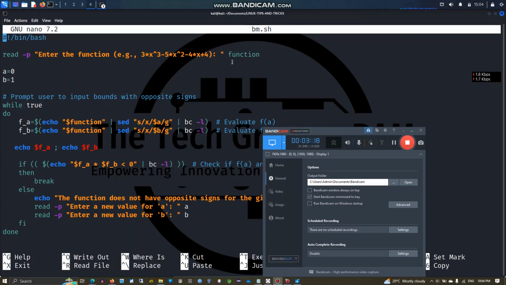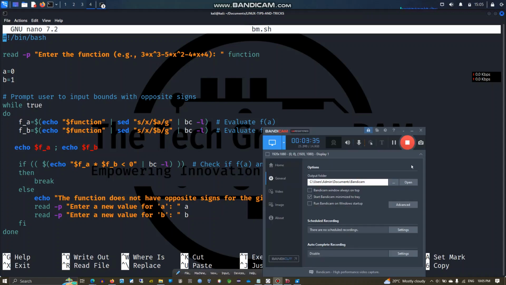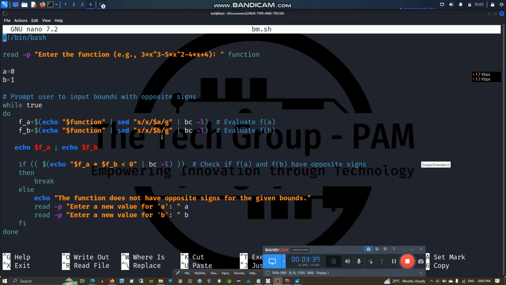So read the function, the user will put in the function like this, then store it in that function. We want to set our a and b initially to be 0 and 1. If our root is not in that range, we will change accordingly. To change, they will tell the user to choose a and b appropriately.